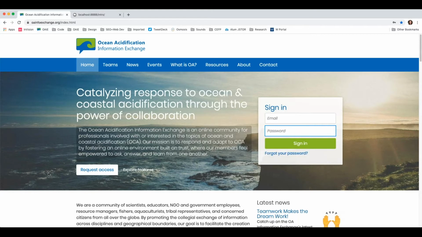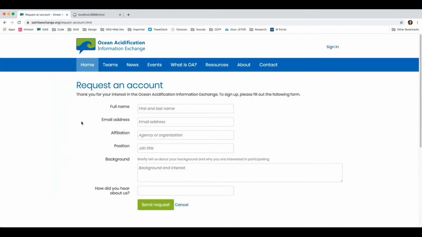So let's get started. This is the public page. So when you are not a member, you type in oainformationexchange.org. This is where you end up. And it's a members only site. So in order to get access to the site, you are going to go to this button right here that says request access. You're going to fill out your information.